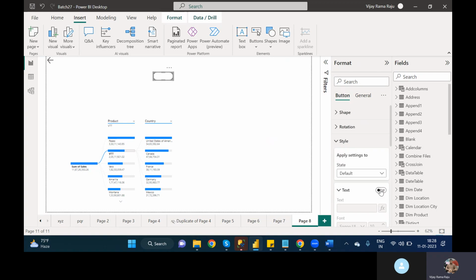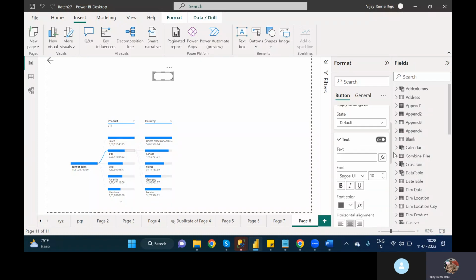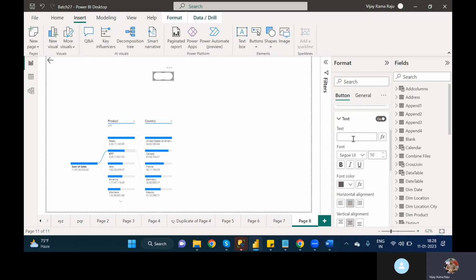For example, if you want to give the name of the button, select the button, and there is a style option. Under the style itself, there is a text option. You have to turn on this particular text option. Whenever you turn it on, here you need to give the value, that means you need to give the name, the text.